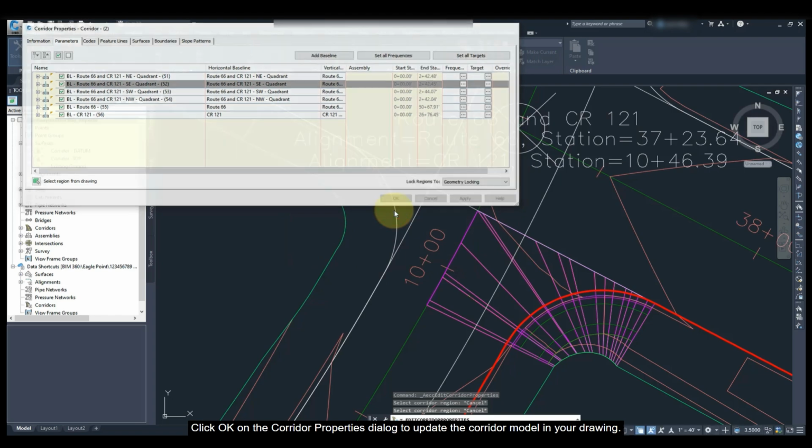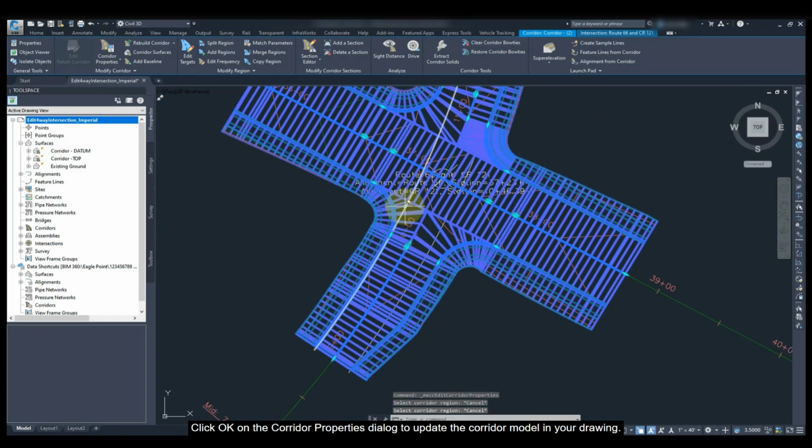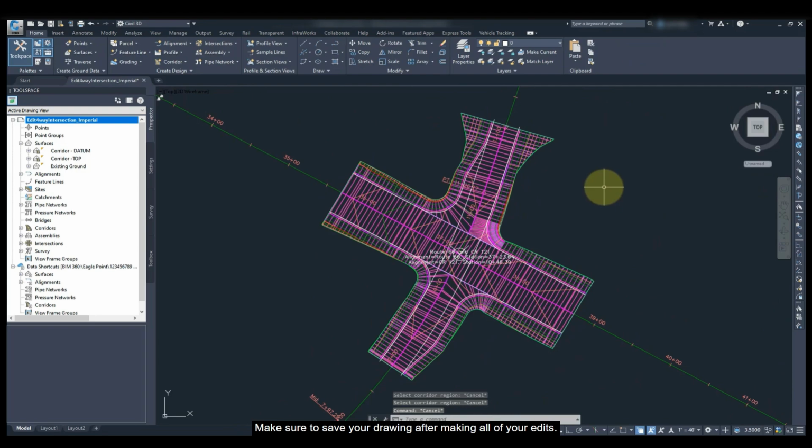Click OK on the corridor properties dialog to update the corridor model in your drawing. Make sure to save your drawing file after making all of your edits.